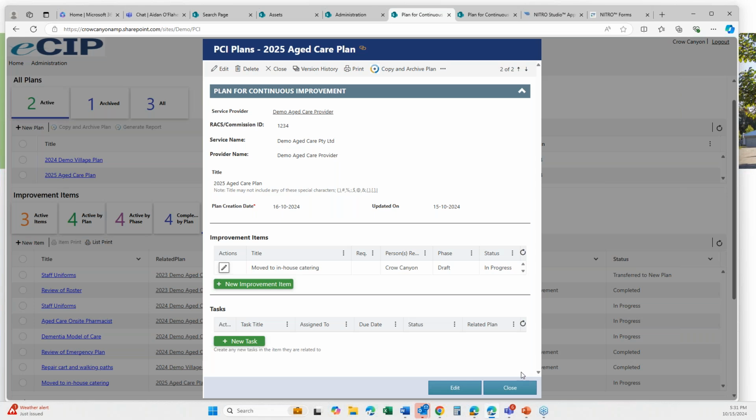The other thing is you can copy and archive a plan. Say you have the 2024 plan ending and you want to go to the 2025 plan. You just do the copy and archive. It copies into the new one and archives the old one. And Aiden, you were talking about that as a matter of moving from last year to this year. Why would someone want to archive a plan?